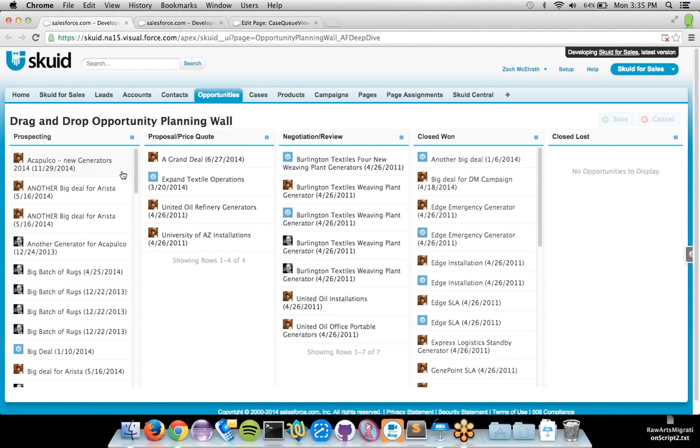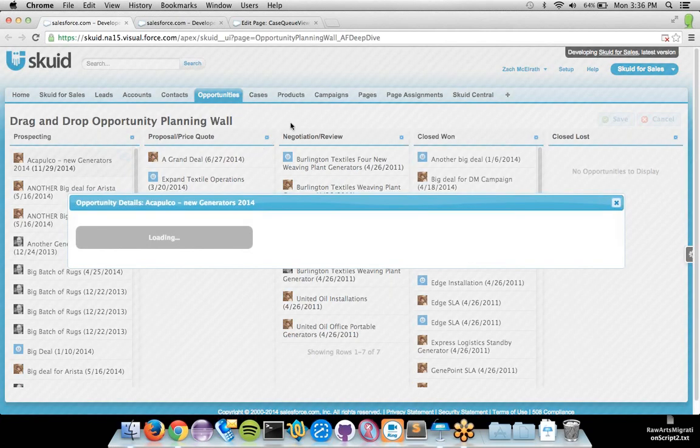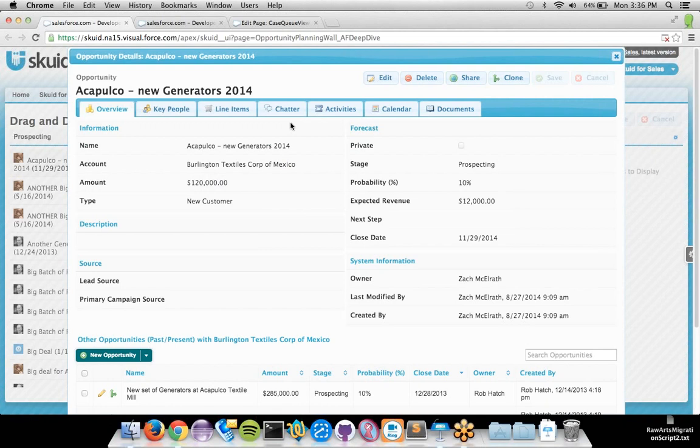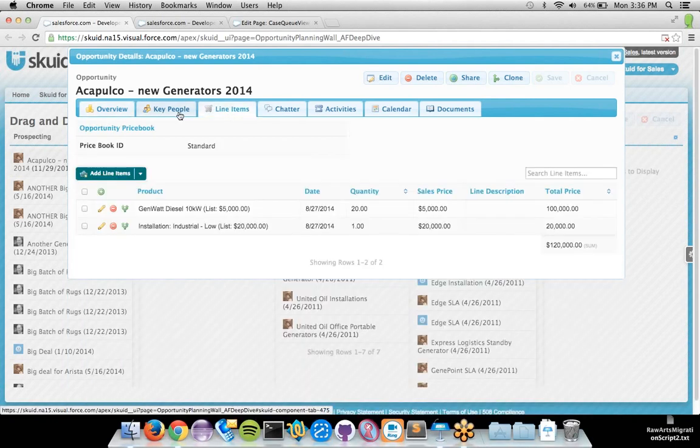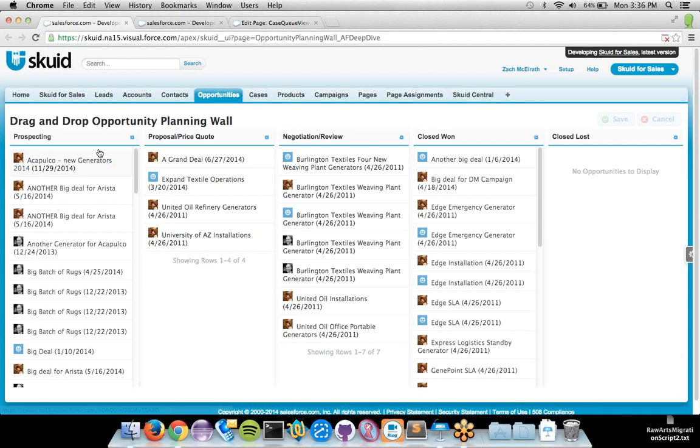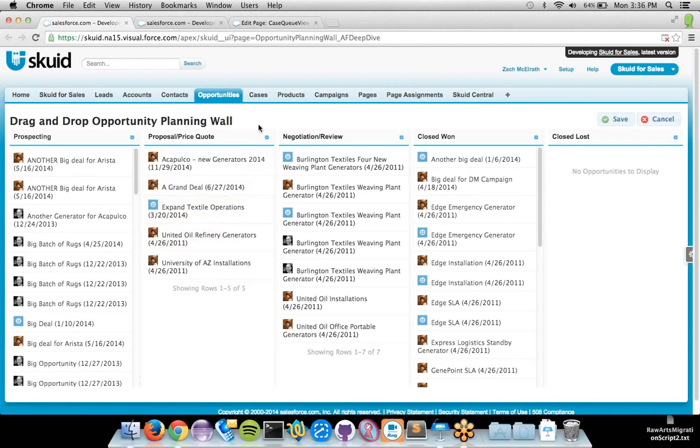The way we're going to do it here, because so much of our page is taken up by our queues, we're going to show a pop-up to show the details. So if I click on Acapulco New Generators, this is just using our page include to load this up, but you'll see you can quickly see anything going on in the life of the opportunity. Go to which line items are being purchased, who the key people are, and then run back. All right, looks like it's ready to move this to price quote. I think this deal's ready. That's kind of where the stage is at, and we can see my owner picture next to it as well, which is a helpful little thing there.